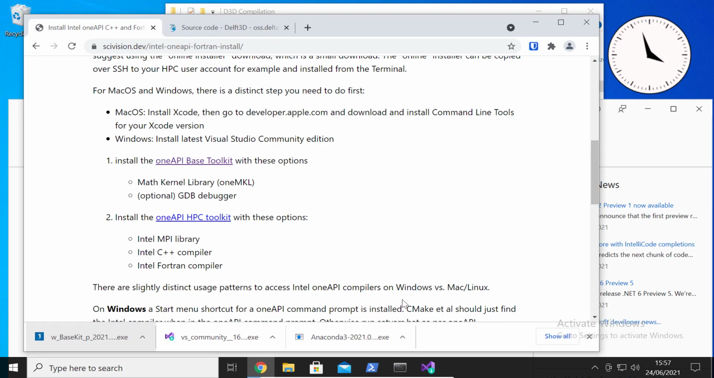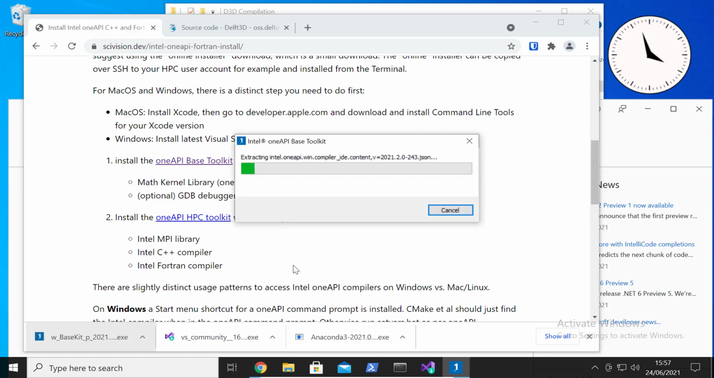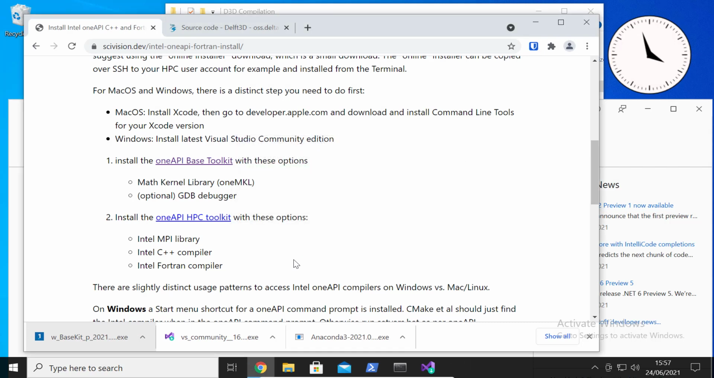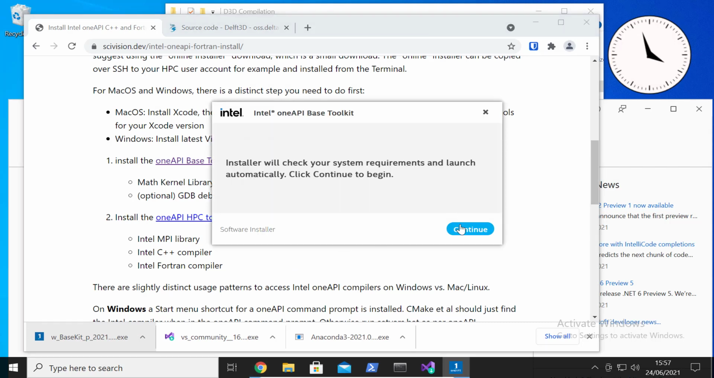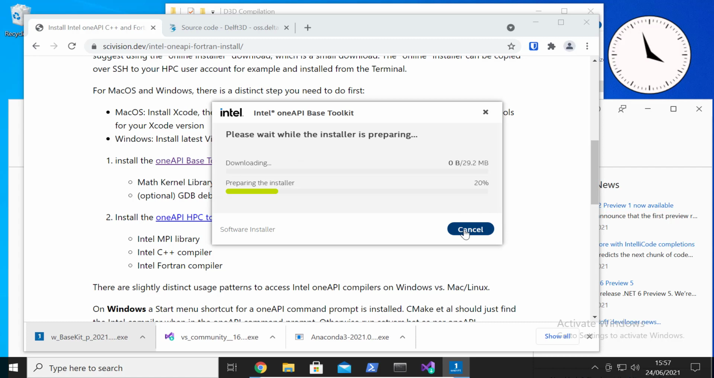Okay, so this is the second attempt at installing oneAPI, the base toolkit. The first attempt failed, so try again. I lost my internet connection and it didn't like it.